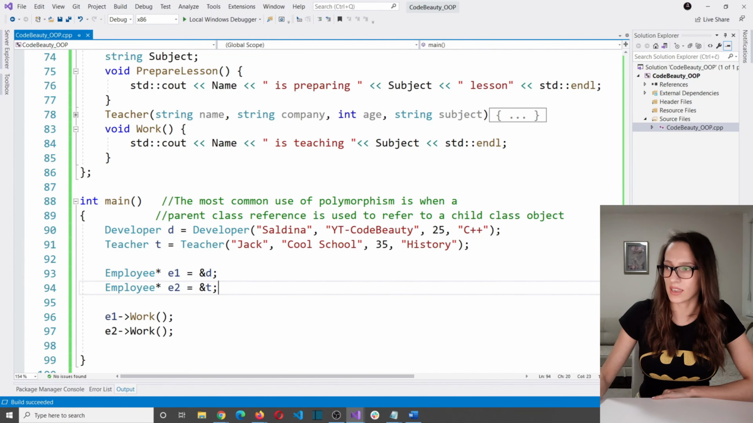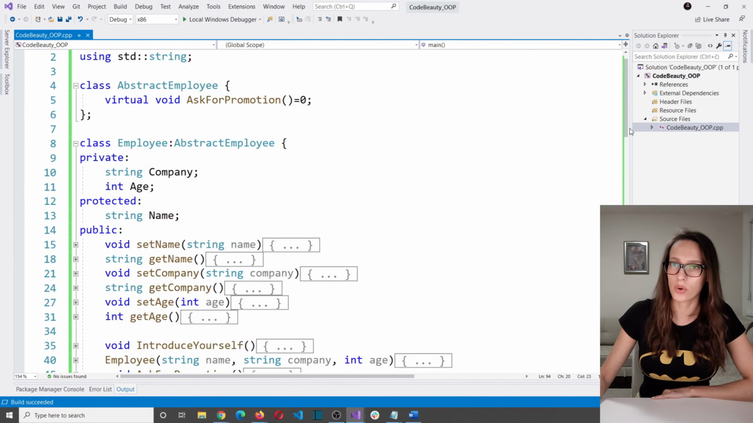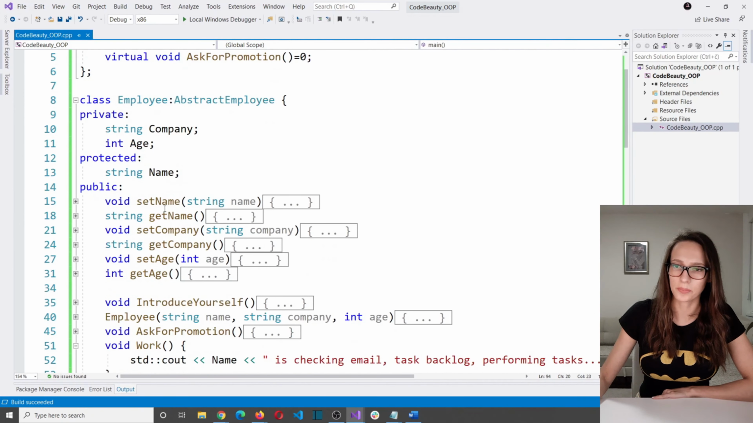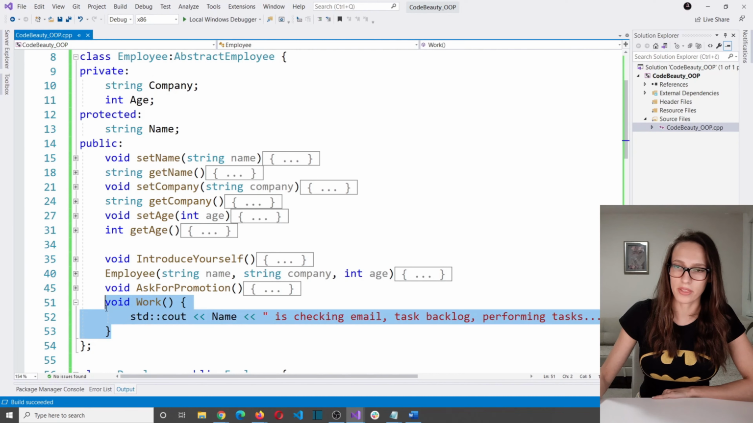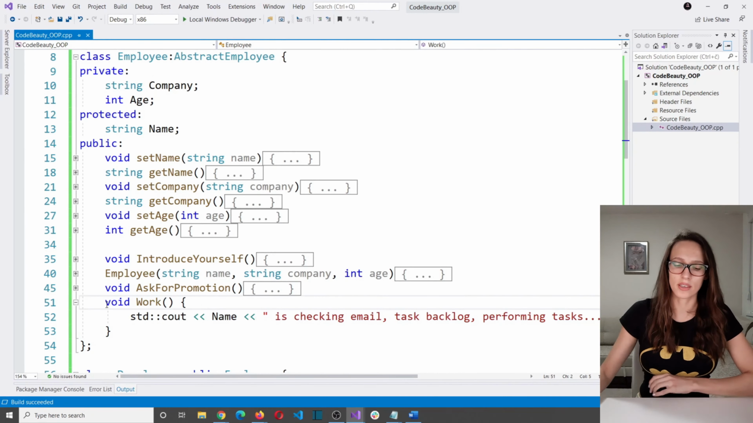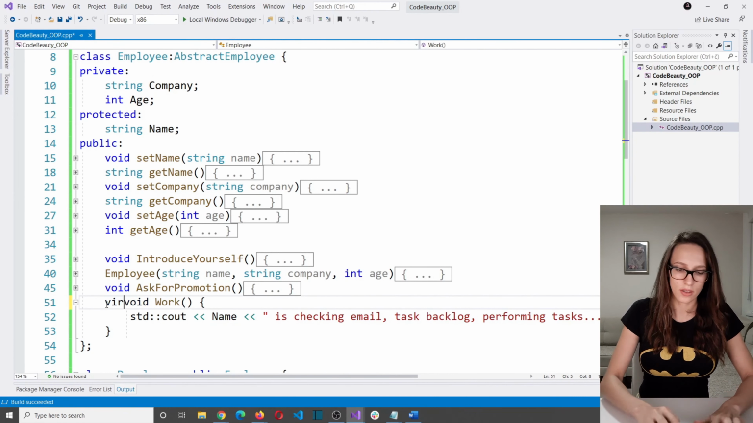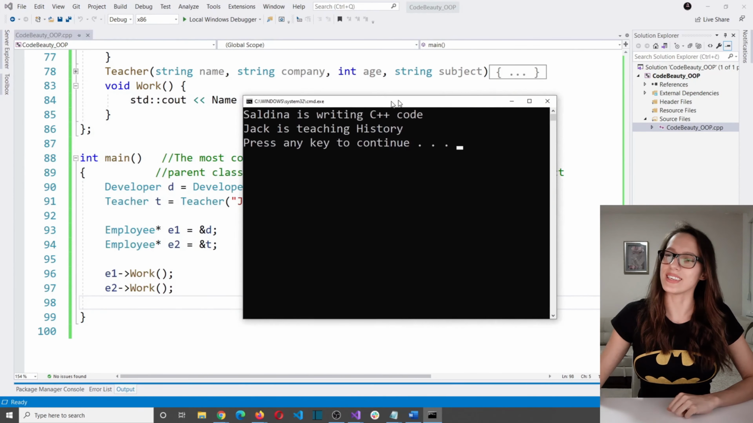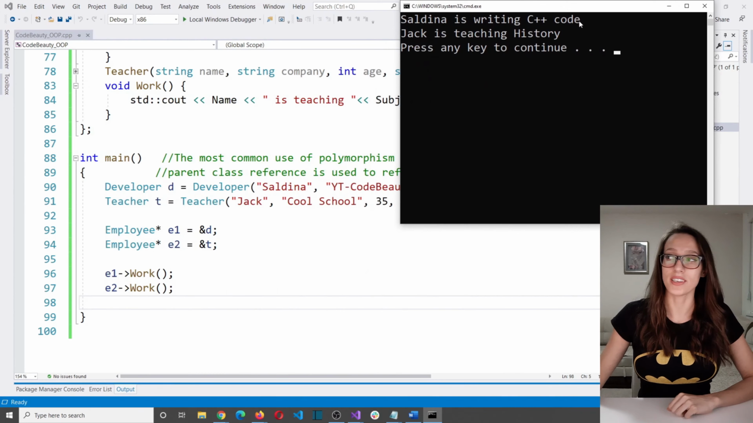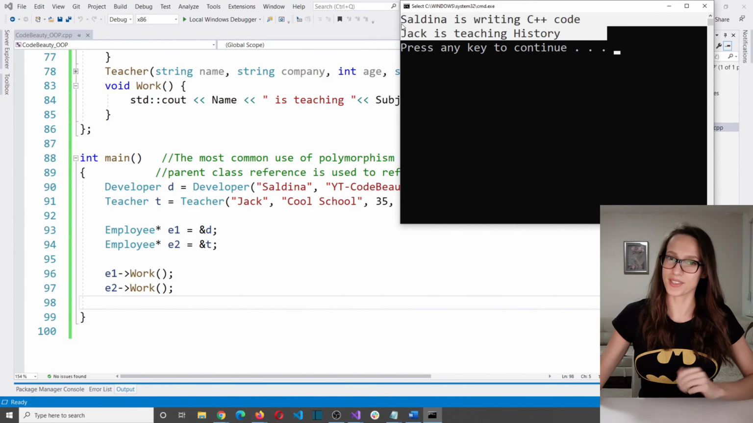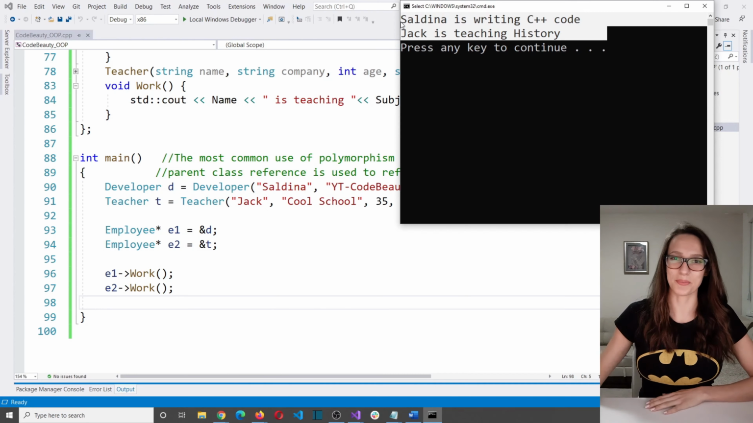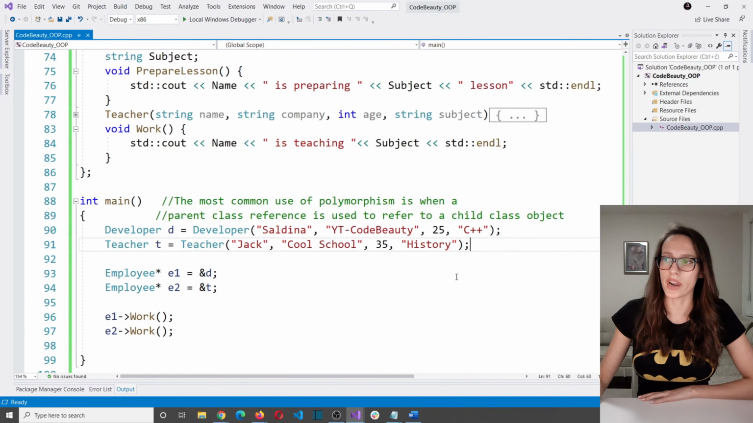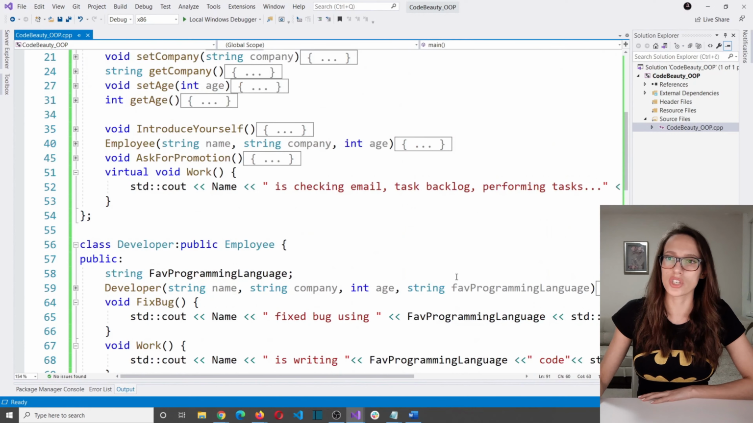So what that thing is, well, let's return to our employee class, and then here, this work method. Let's make this work method virtual. So I'm going to say virtual here. So let's run our program now. And as you can see, it says Saldina is writing C++ code and Jack is teaching history. So it works. Wait, I have to explain this. Okay, so let's return to our employee class to explain what just happened.